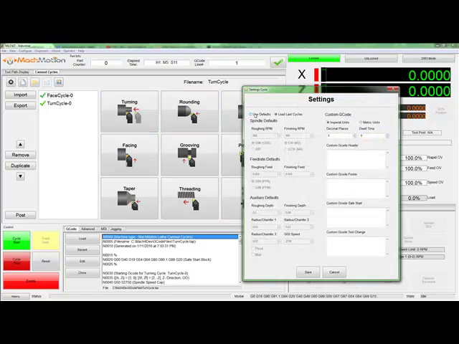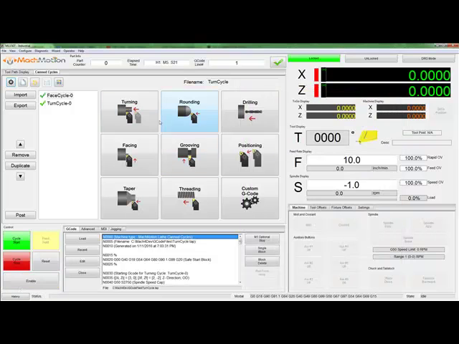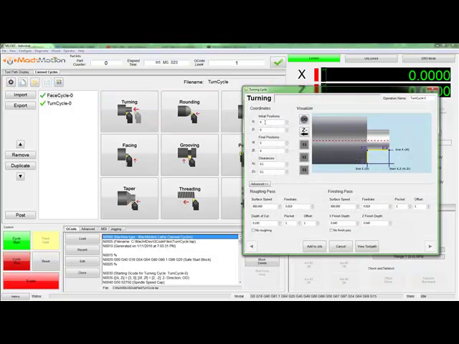If we say use settings, or use defaults in our settings, then every time we create a new cycle, it will use the values you provide here. If we click save, we can see that. Our turn values are now gone, replaced by these.